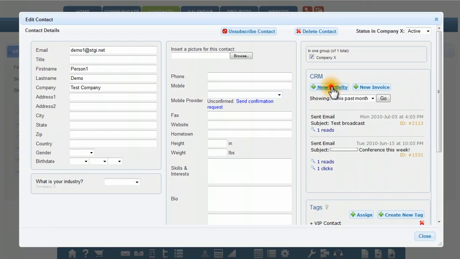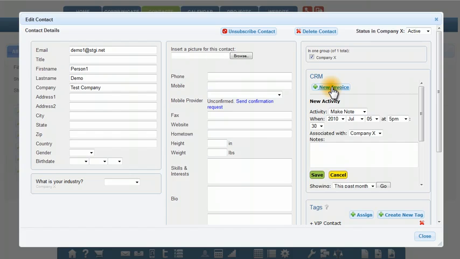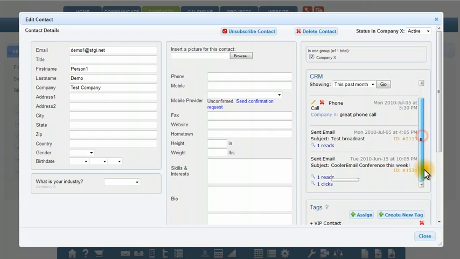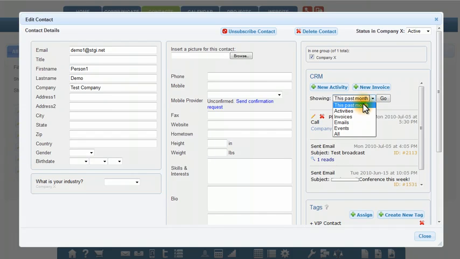So you can click here and select a new activity. And so here we can say we're going to make a note, or we had a phone call with this person, and we can leave notes here, "great phone call," and hit save. So it saves it, it'll reload it, and there it is. There's the date and time. It's a phone call, and so you can scroll down here and see this. Now you can also look at specific things, just activities, invoices, emails, events, or everything.